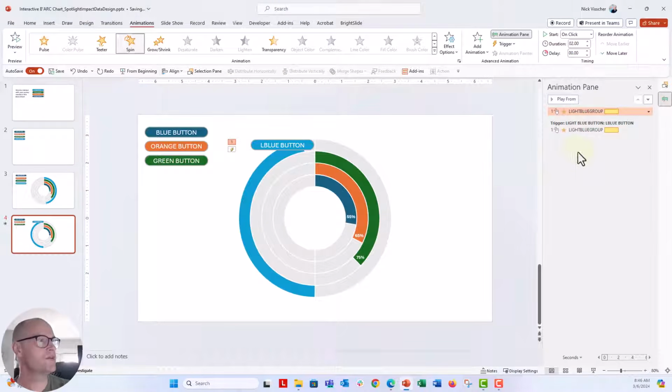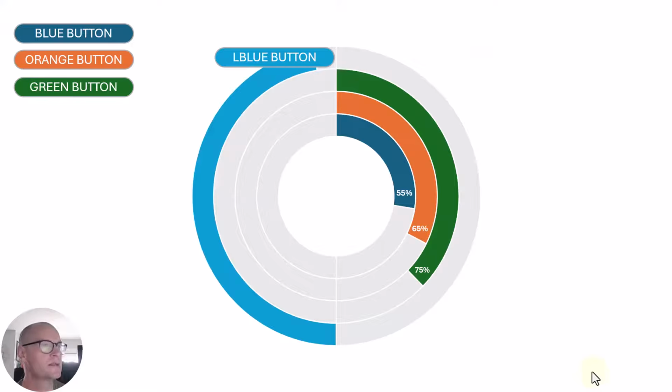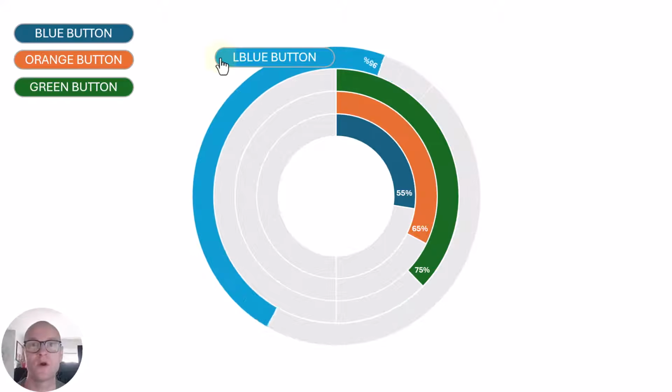Now you can see over here in my animation pane, this is my counterclockwise animation right here on the top, and then underneath this item that says trigger, that is going to be my first clockwise animation. If I go ahead and drag this second one right underneath there, it's going to apply that trigger to both of them. So when I click on slideshow mode, let's test it out.